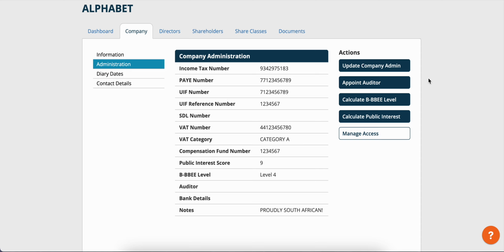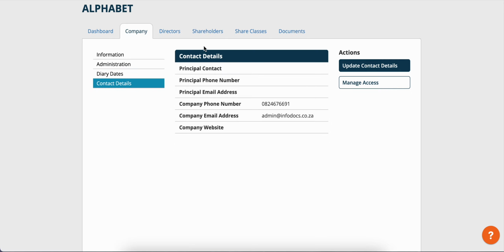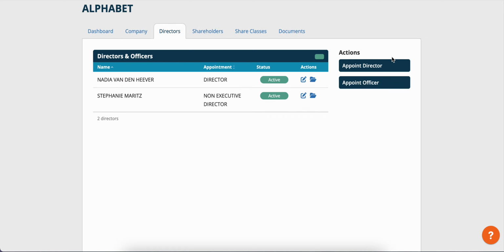Under administration, we have more actions. We can update company admin, appoint the auditor, calculate the BEE level, and calculate public interest. There's other things like diary dates, which are quite handy, as well as contact details for the principal contact of the company you're working with. Under directors, we can appoint a director or an officer.